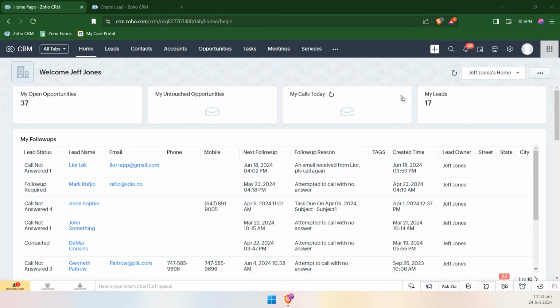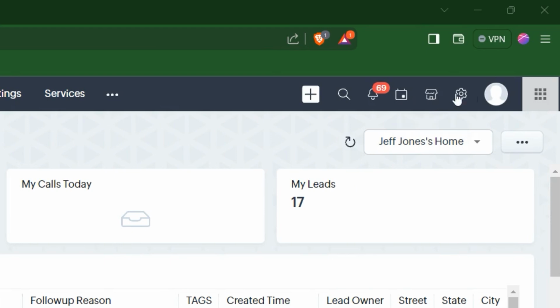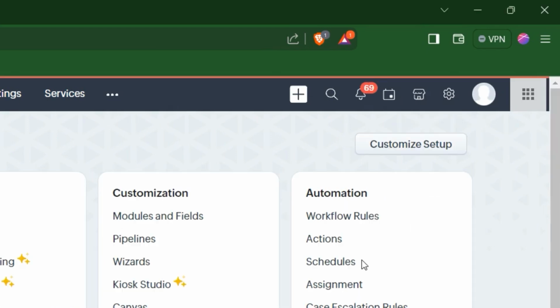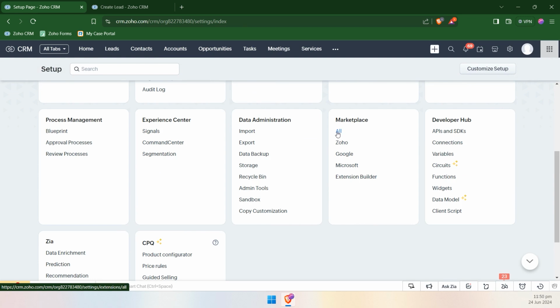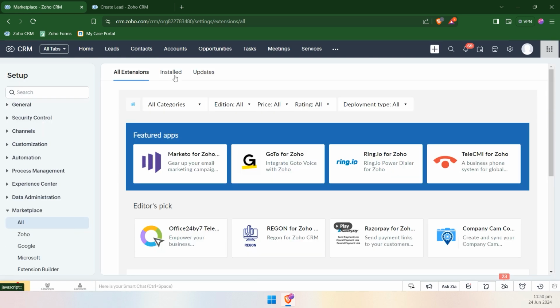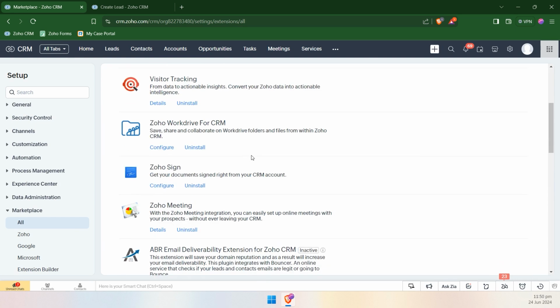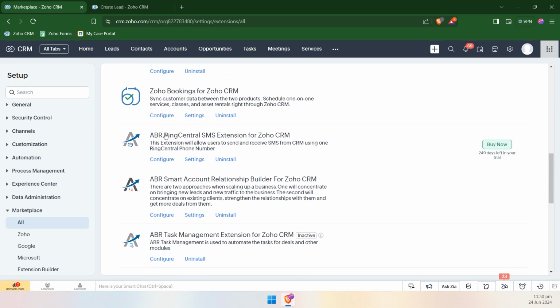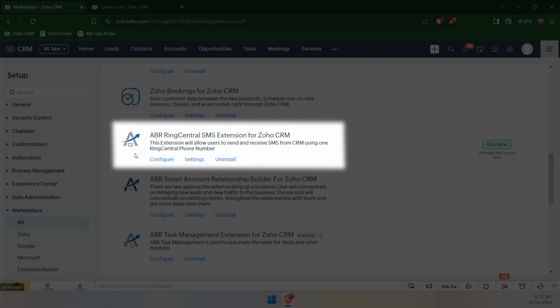So from here, you can click on the marketplace icon on the upper right or simply click on setup. Then under marketplace, click on all. So let's say you already installed our extension, go to installed, and then from here, look for the ABR RingCentral SMS extension.